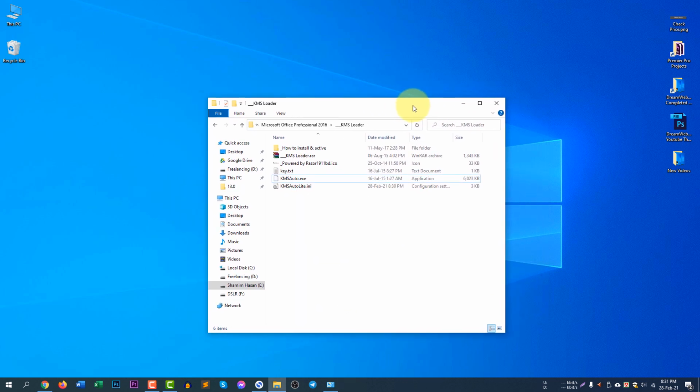But it is a good practice to turn Windows Defender on so that any virus or any other hacking tool cannot do any harm to your computer. But as it's an activator, I know it's safe to use. That's why I enabled and I allowed this file in my computer.